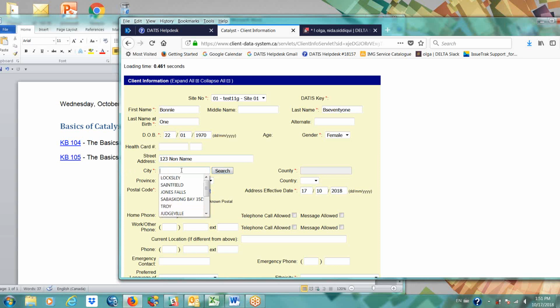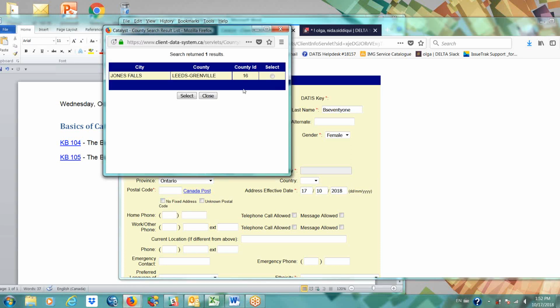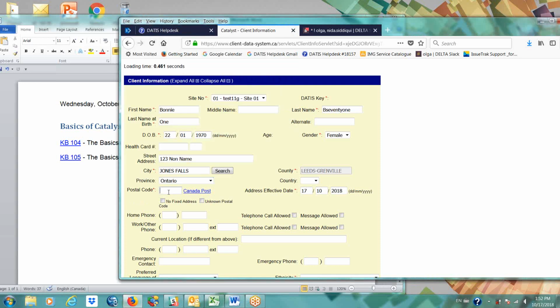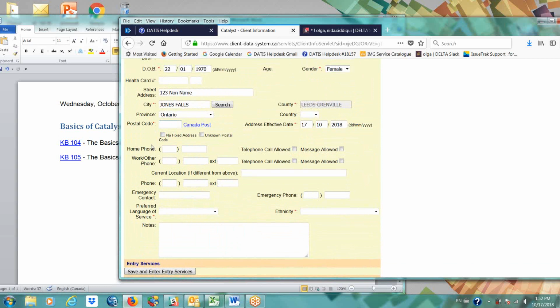Let's see, Jones Falls. And if I tab through here, I'm still going to get the county. If I had moved down my screen and just continued inputting, this one here would not populate, and you would have to come back and populate it before you'd be able to advance to the next screen. Postal code. Postal code is very important. It's one of our biggest data quality issues.